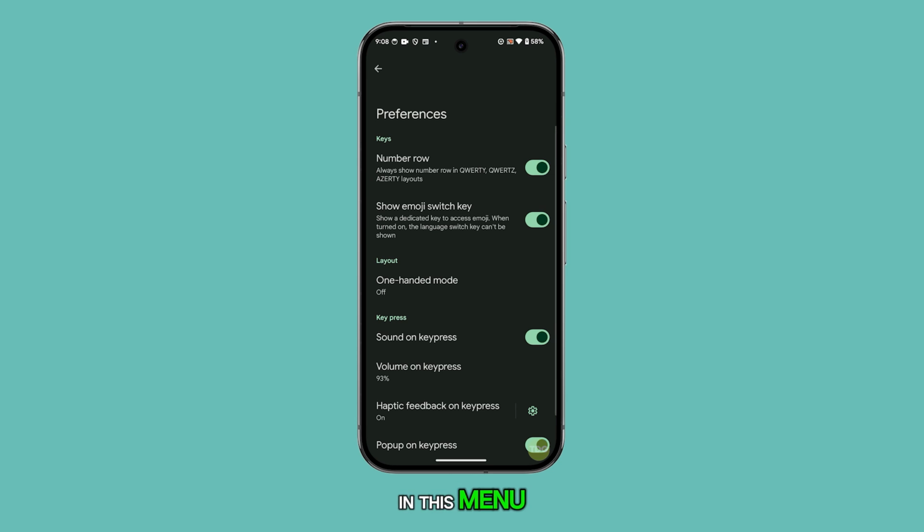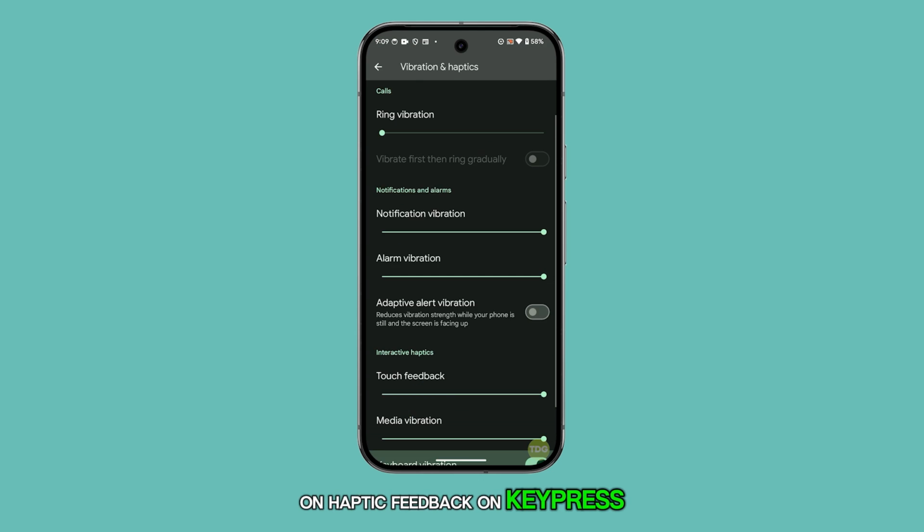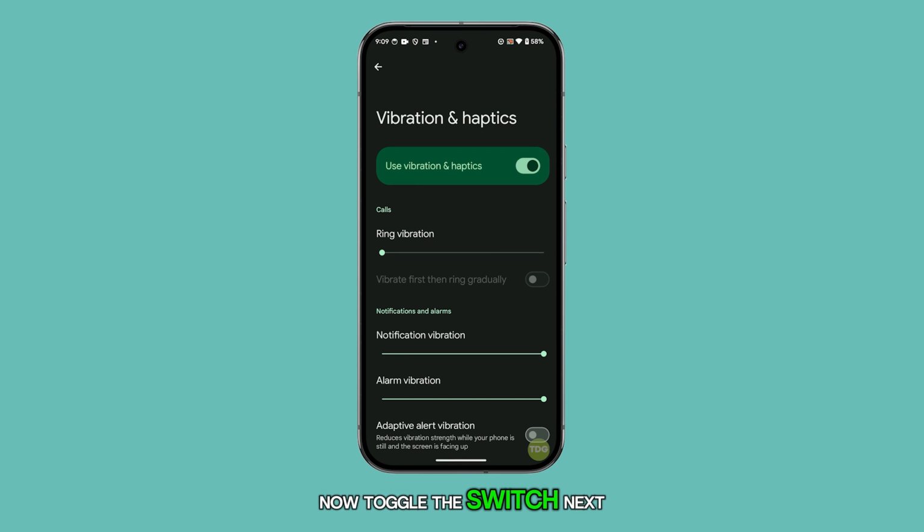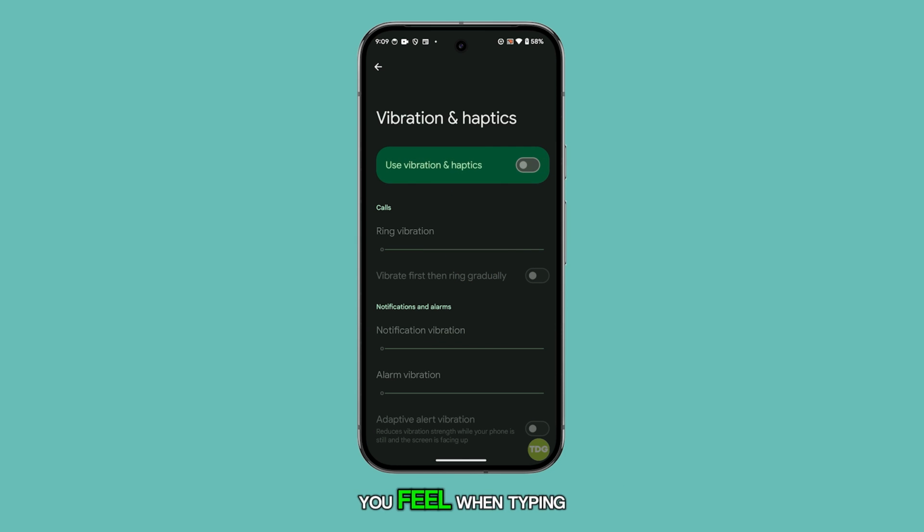In this menu, you'll find the option for sound on keypress. Toggle the switch off to disable the clicking sound you hear with each keystroke. Now go ahead and tap on Haptic Feedback on Keypress. Now toggle the switch next to Use Vibration and Haptics. This will disable the vibration you feel when typing.